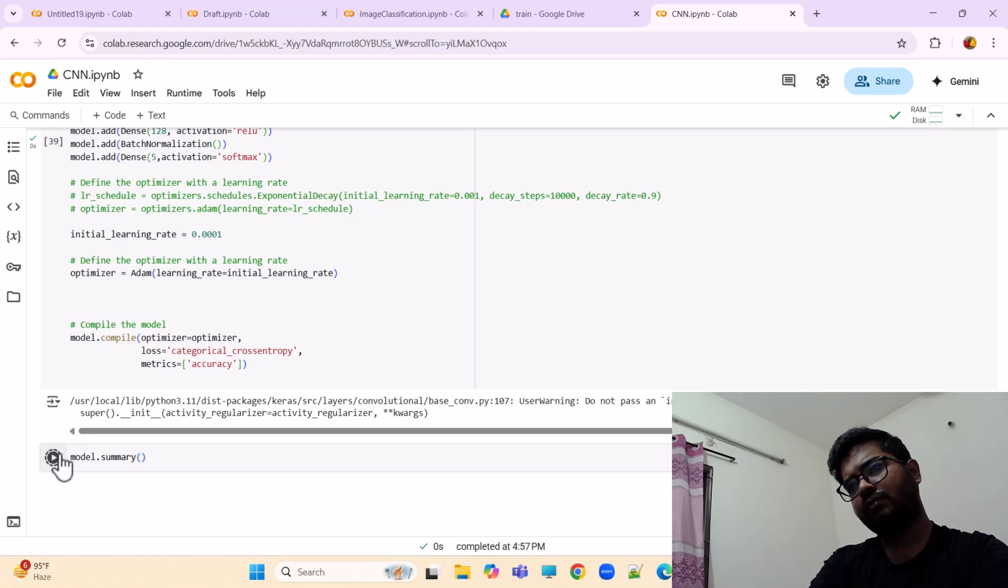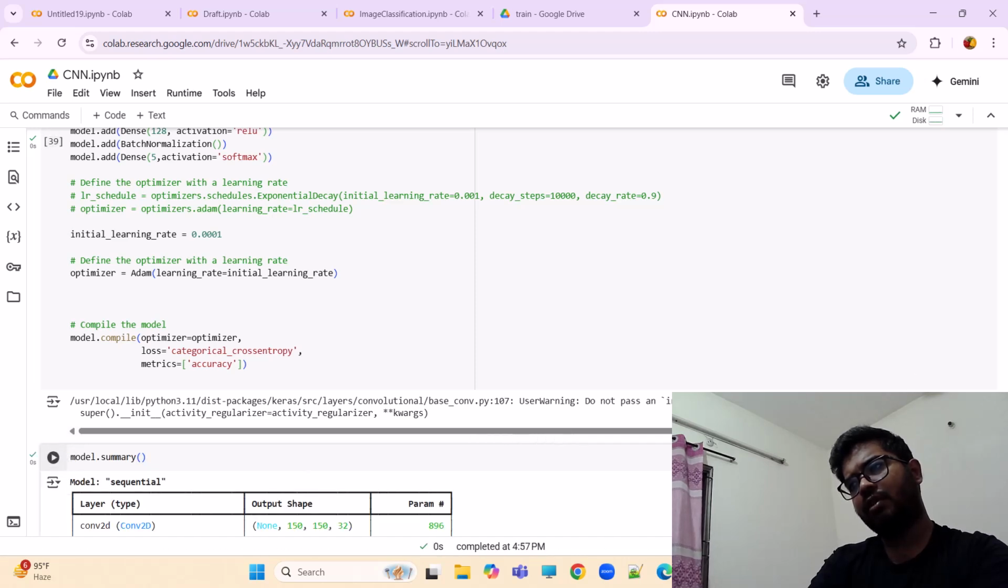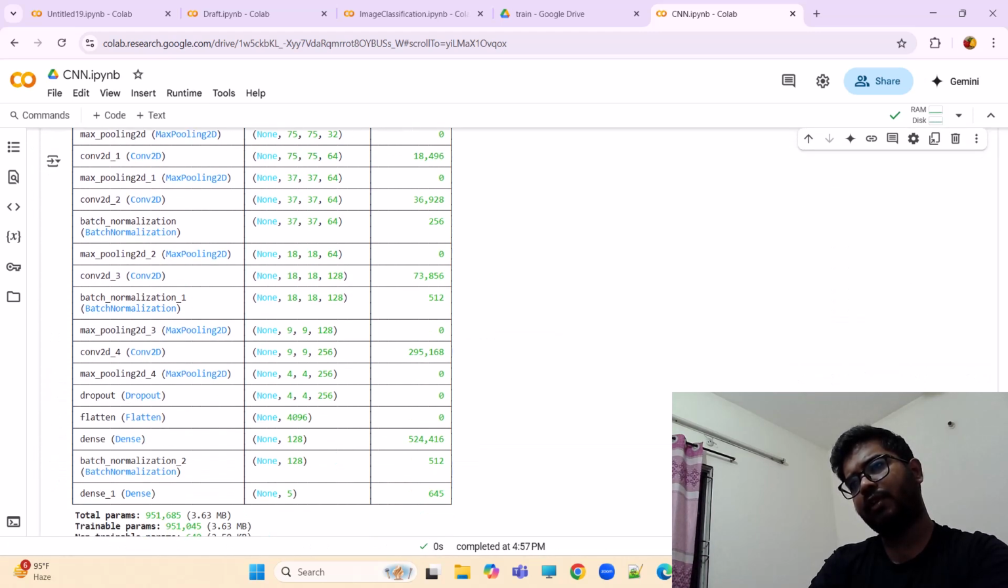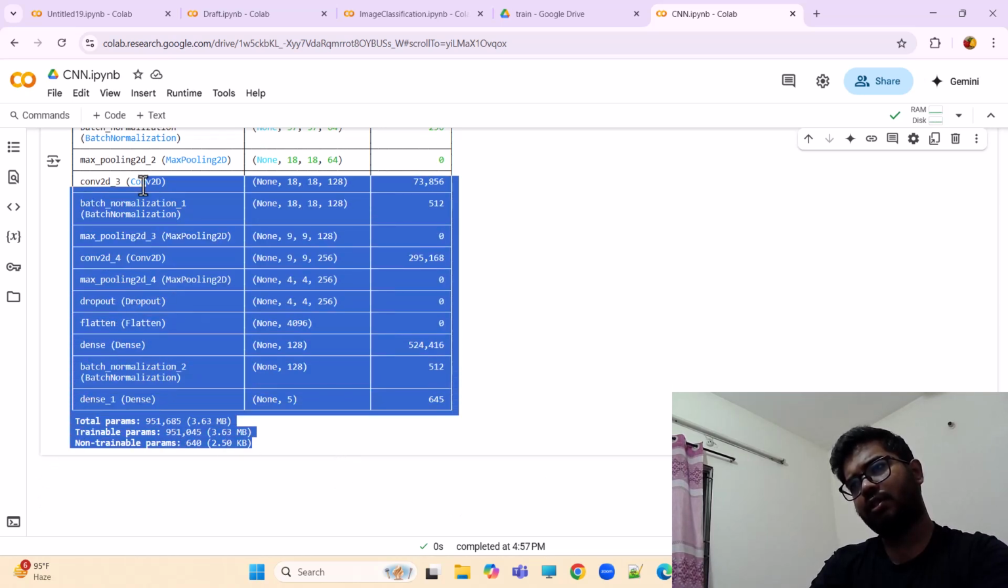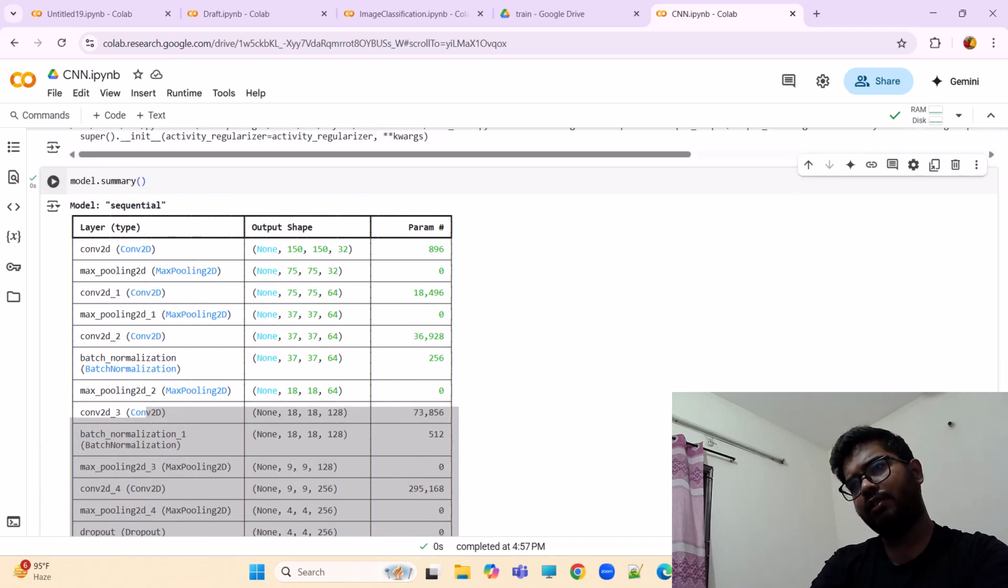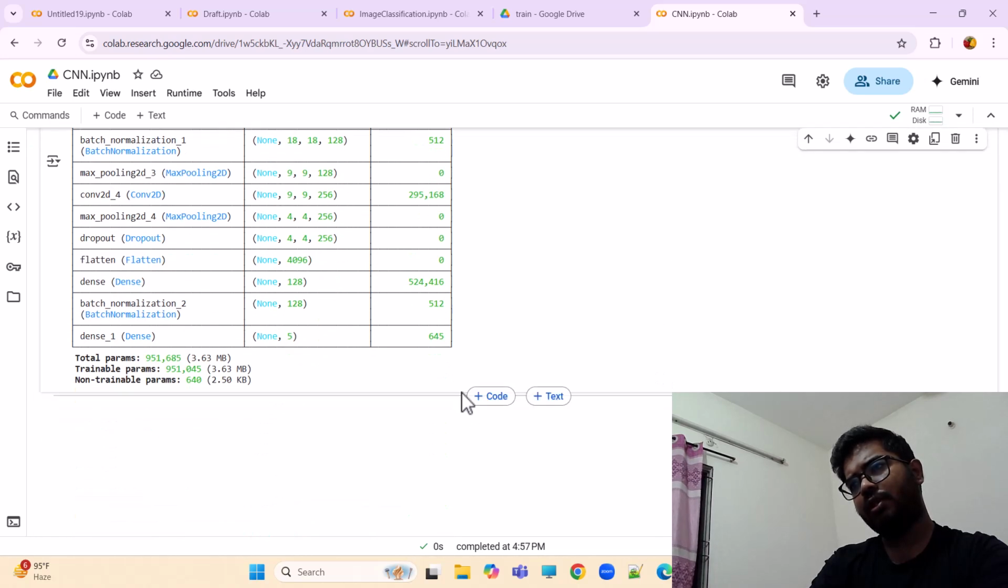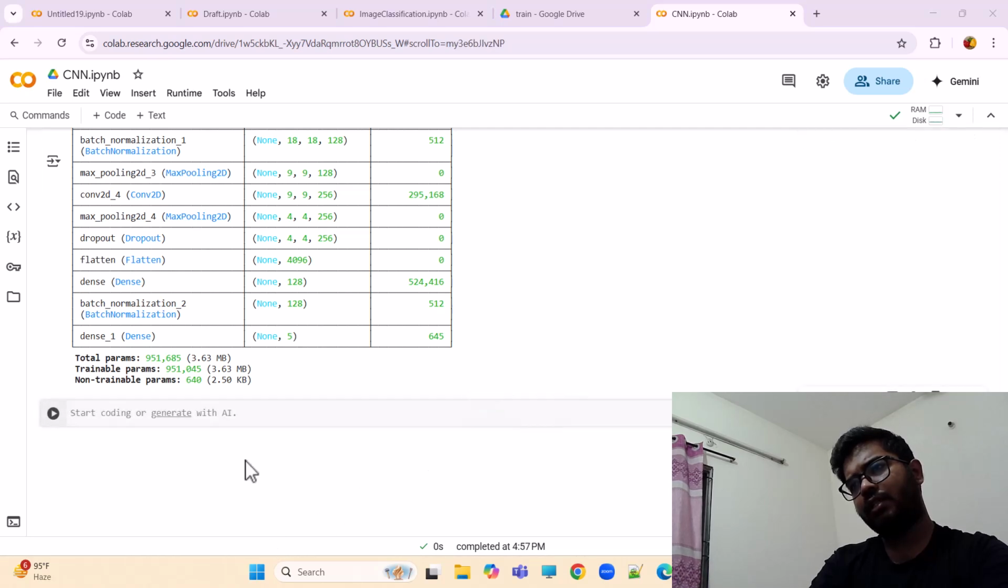You can use this summary in your paper also. This will give you a clear-cut idea about your model. I repeat, this is a random model. I don't know how it will work on my dataset. This is just for showing you how you can do it.